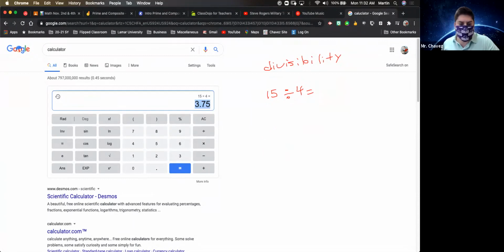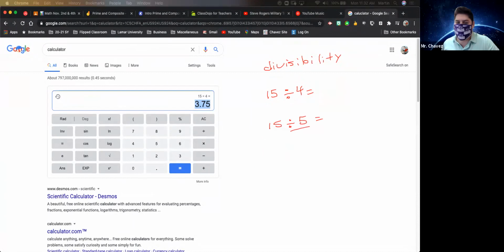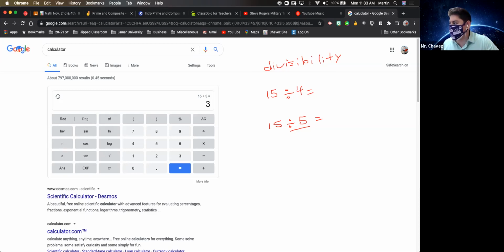Now, let me try another one. It has to be a whole number. Let me try 15 divided by 5. So 15 divided by 5. And you see how I got a whole number of 3? 15 divided by 5 is 3. It's a basic fact, right? So I know that 15 is divisible by 5.